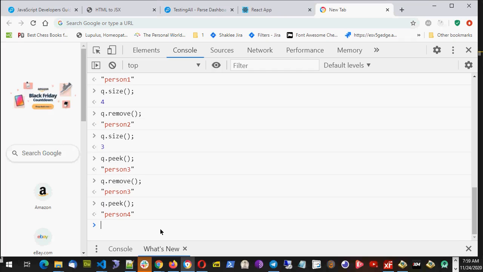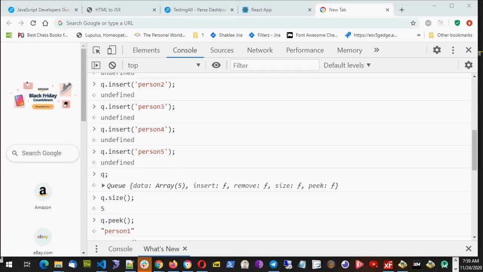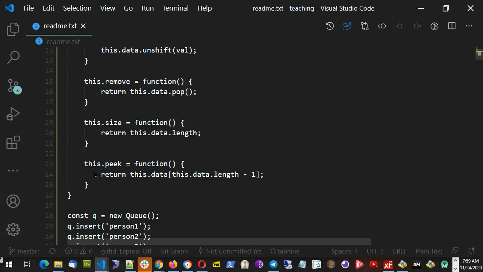Now let's remove it. Let's pick it now. Okay. So why am I saying person 4? Because person 4 will go next. Remove it. Pick it. Remove it. Pick it. Since it's not there, it's saying undefined. Nothing to go out. So this is how we build the queue function.